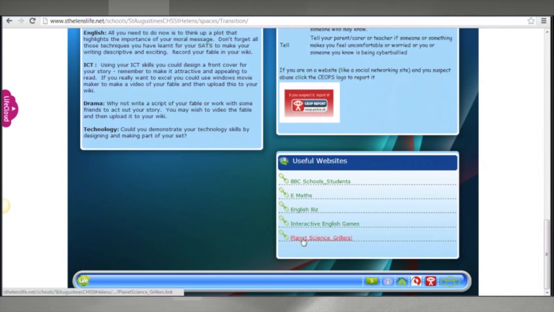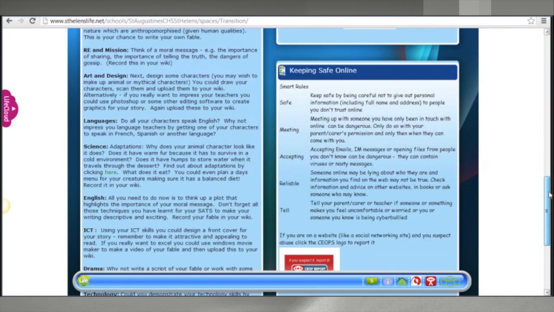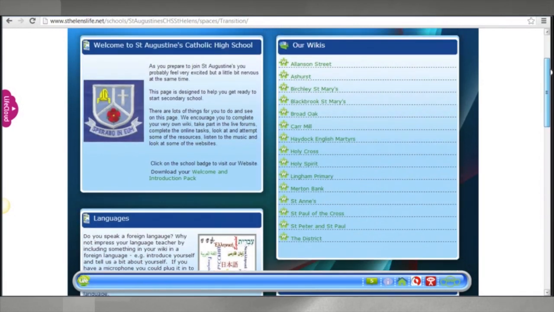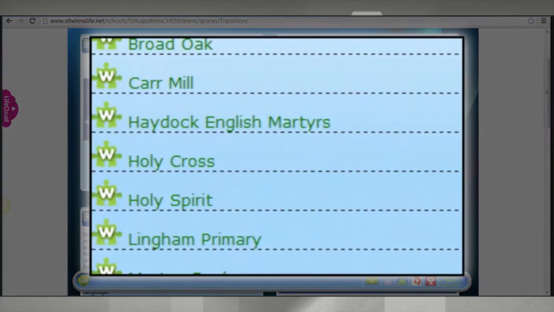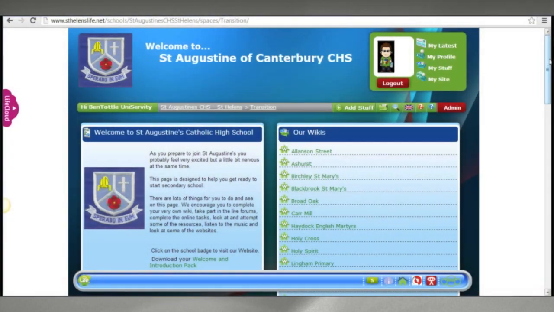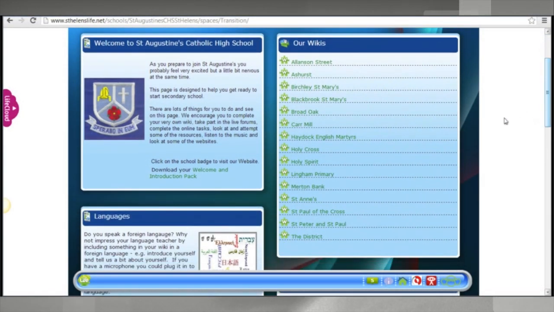So that finishes the home page, and what we're going to have a look at in a minute is all of the different feeder schools that are supporting this project. Let's look now at the specific examples of work the students have contributed.